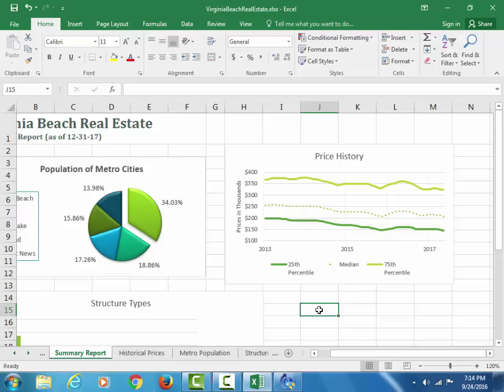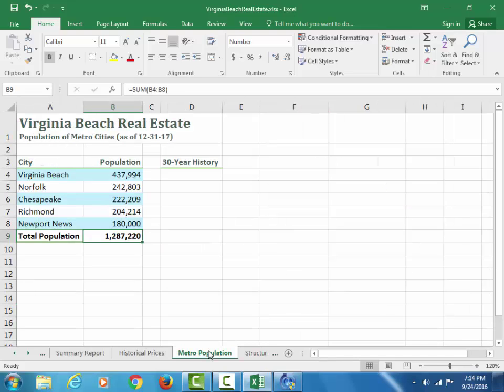Alright, inserting and formatting spark lines. A spark line is a mini chart that is displayed entirely within a cell. The goal of a spark line is to convey a large amount of graphical information within a very small space. Make the Metro Population Worksheet your active sheet. Select the range D4 through D8.